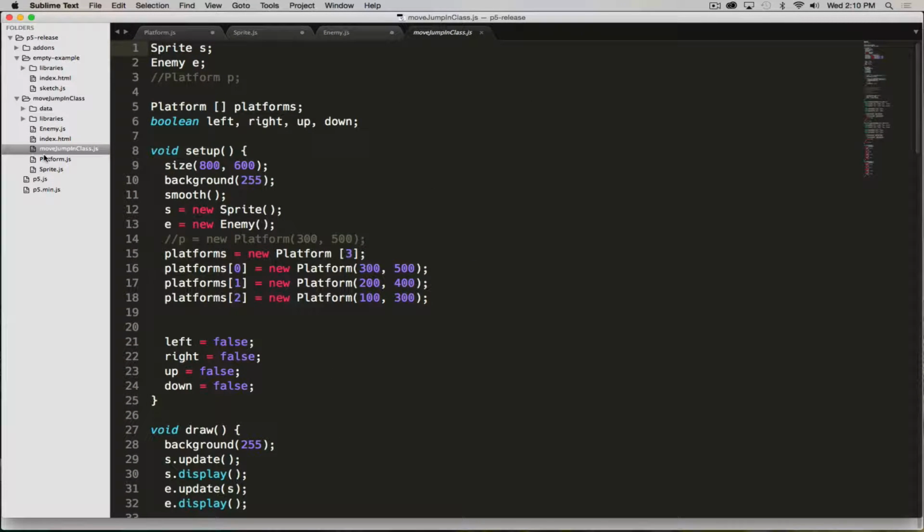Working on movejump now that we've cleaned up the other three files, this one is going to be handled a little bit differently. The same thing where we don't define types. So instead of saying sprite s, it's var s. Instead of enemy e, it'd be var e. Now, platforms, we can just say var platforms. Left, right, up, and down, var. And then our variables are ready to go.